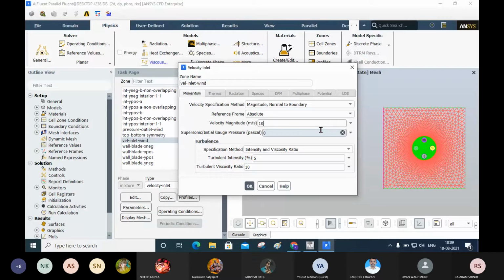And here I am going to use intensity and length scale. I am going to keep 5% as the turbulent intensity and 1 meter as the length scale, that is the largest eddy scale. After that I will click the OK button.